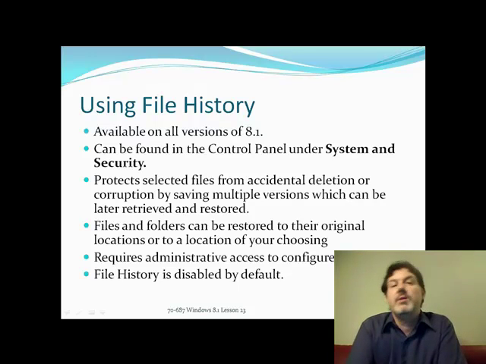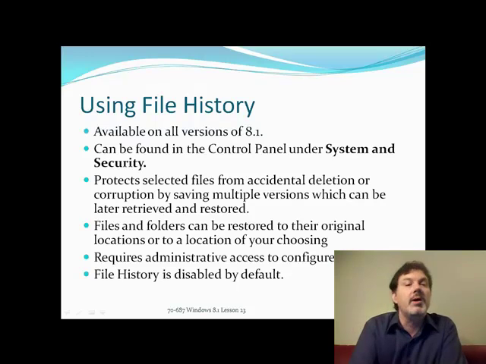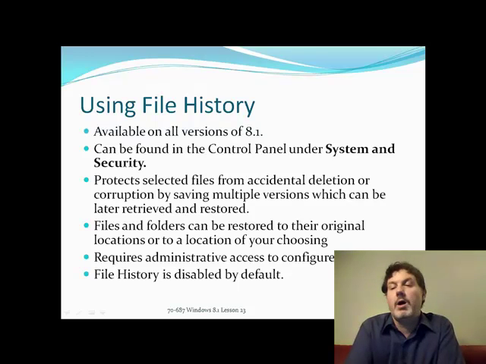which I can then later retrieve and restore on command. And the nice thing about File History is I'm not obligated to restore those to their original location. I can actually restore them to a location of my choosing, thereby keeping the corrupted copy as a safety measure until I am sure that the copy I've restored will work for me. It does require administrative access to configure, and I will also point out that File History is not enabled by default. You're going to have to go in and configure it. Another shining example of a recovery tool that does require a little user forethought prior to actually needing it.